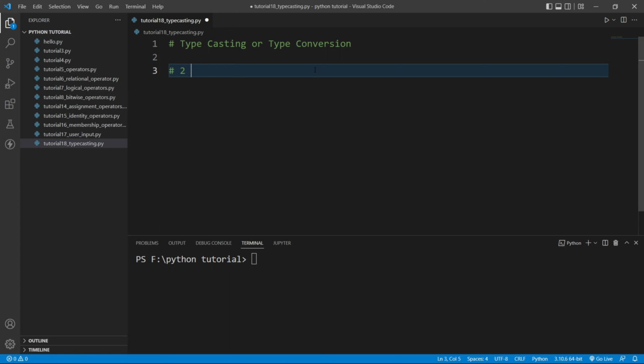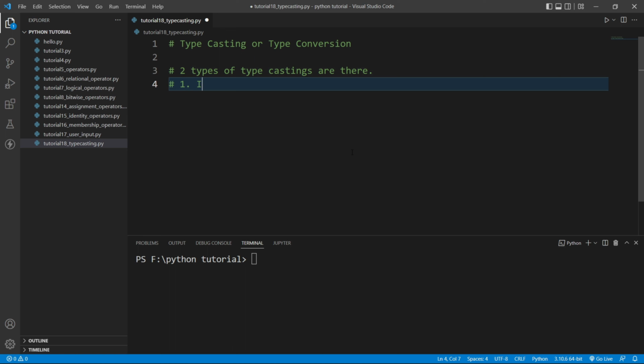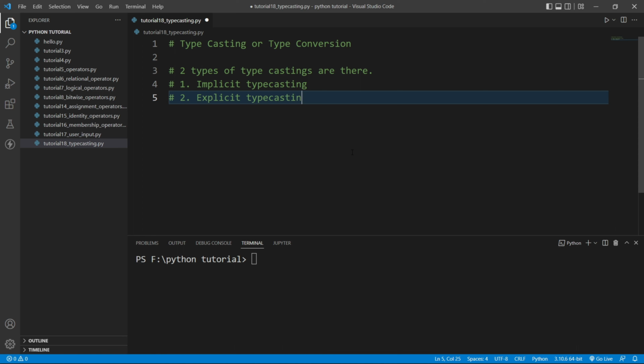Two types of typecasting are there. One is implicit typecasting, and another one is explicit typecasting. Whenever we declare a variable in Python, Python will automatically understand what type of data we are storing in that variable. That scenario is known as implicit typecasting.